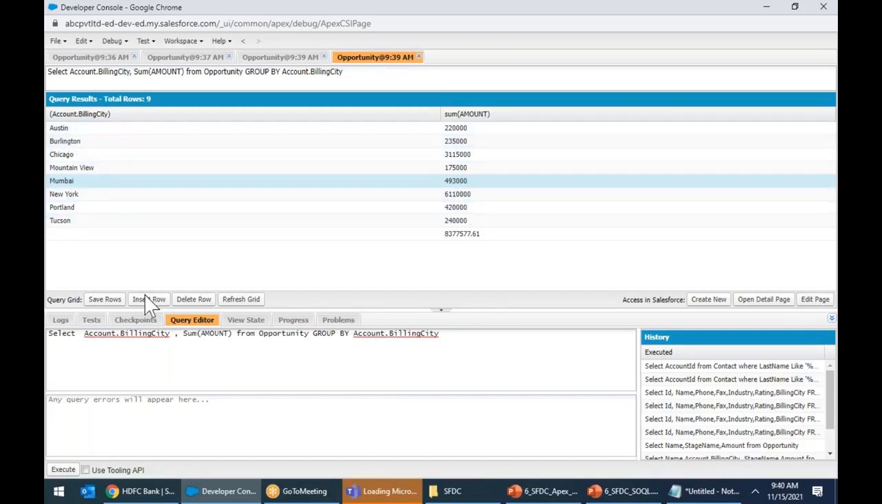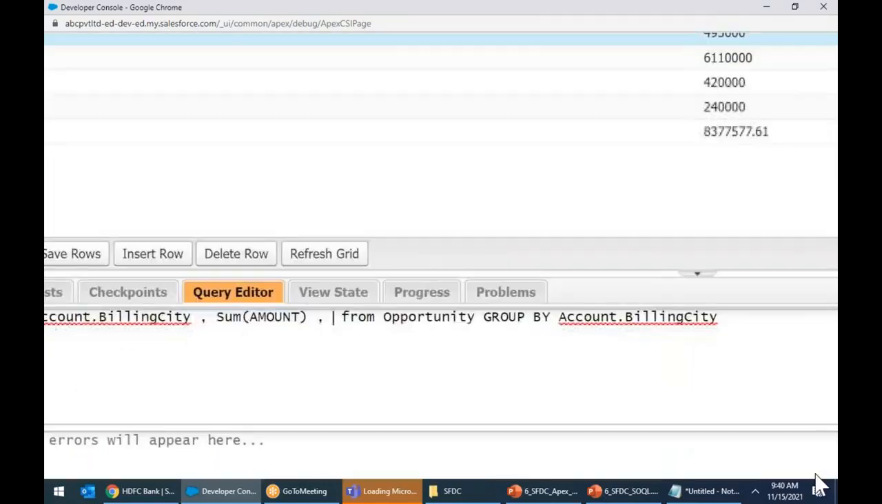See, sum, I'm taking what? Sum of, average of, minimum of, maximum of, comma, max of what? Amount, comma, min of what? City wise, show me total collection, show me what is the minimum amount in this city, show me what is the maximum amount in this city, right?